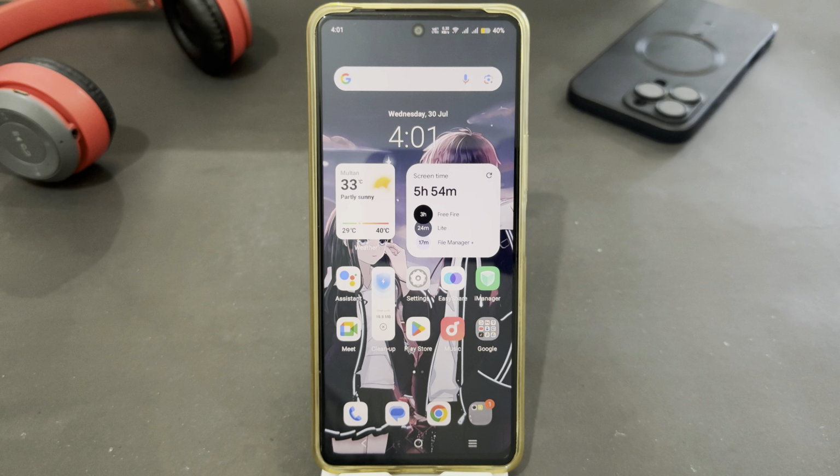Hey guys, today I'm going to tell you how to block spam calls and messages on Vivo Y200. If you're using Vivo Y200 and you want to block your spam calls and messages, let's see how you can do this.